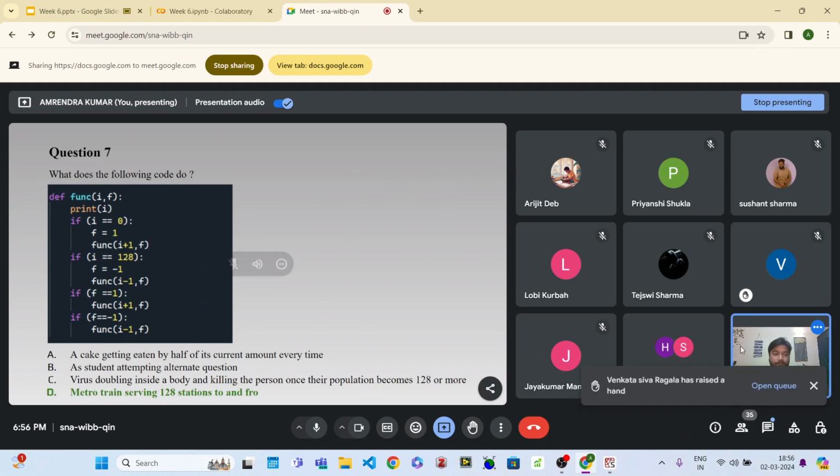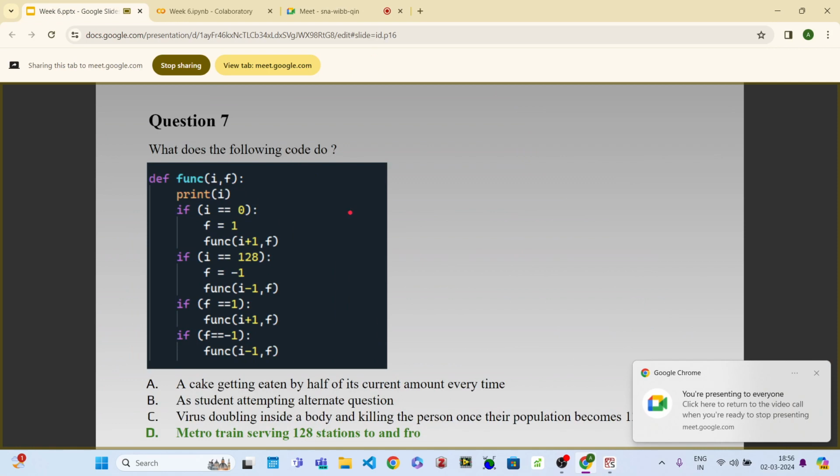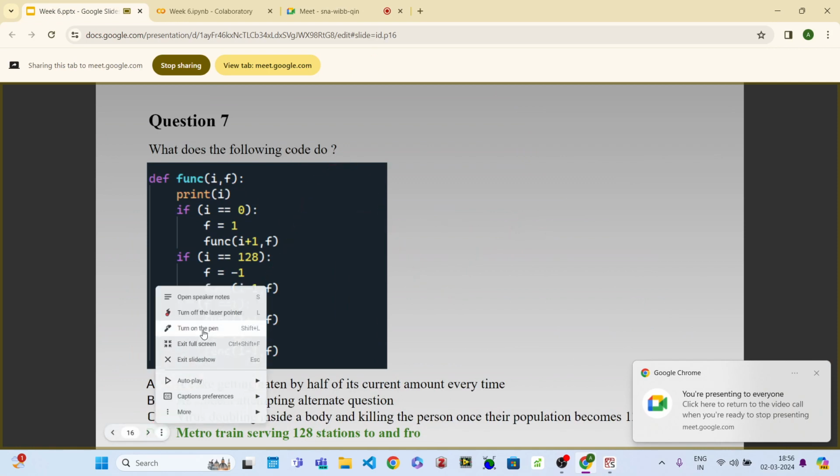Okay, so yes, Venkata. Sir, can you explain once more, sir, in a clear cut way? I can't understand. I can. So let me grab my pen here.